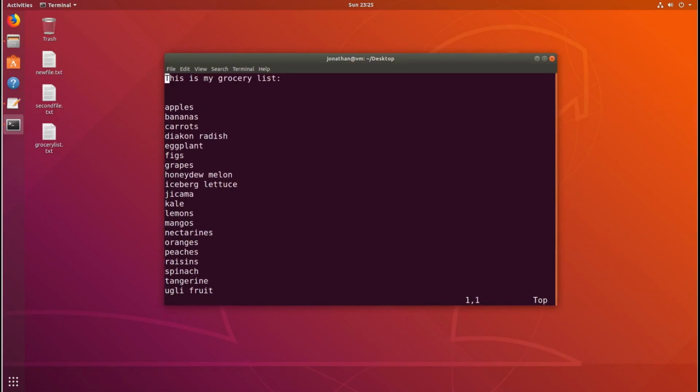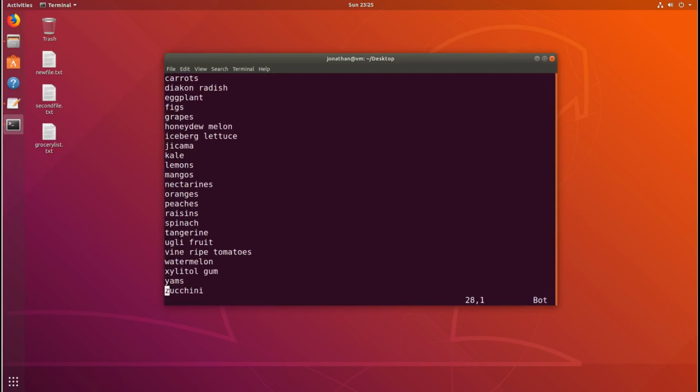Alright, now that my list is in alphabetical order, I'm going to hit escape, then use :w to save. Okay. So now that my list is almost complete, I just need to make sure that there are a couple items in here that I really want. So I need to search for some keywords.